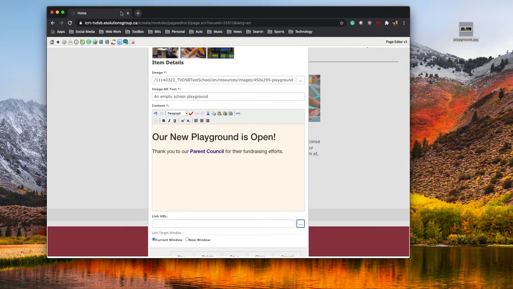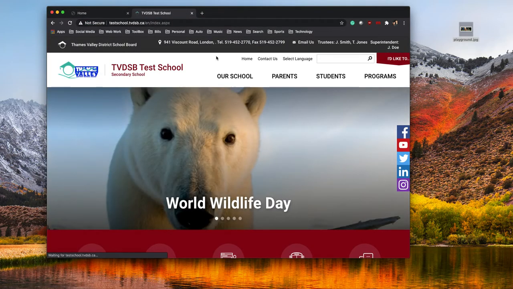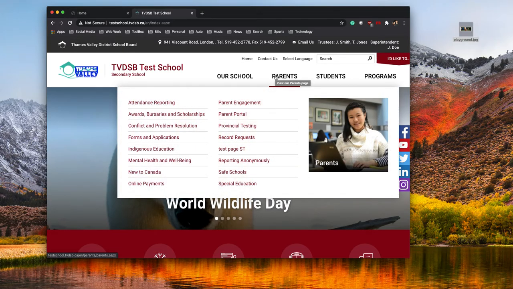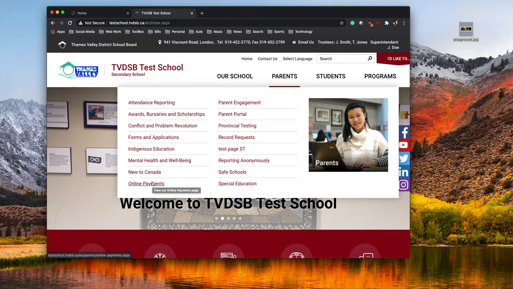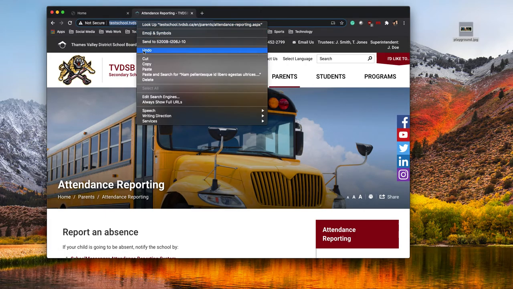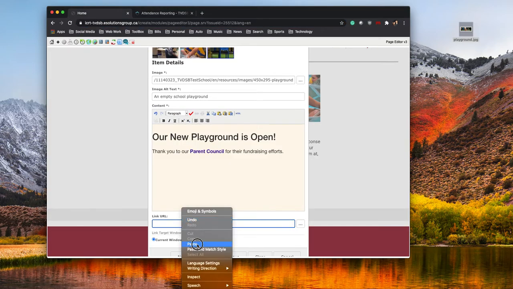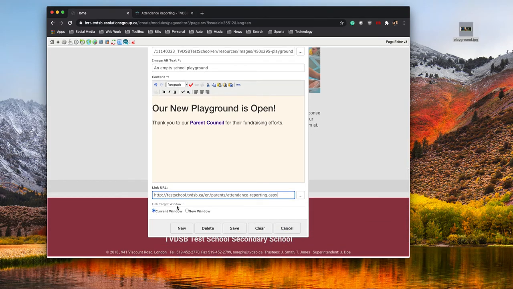Or, even easier than that, I can open a new tab, go to my school website, find the page that I would like to link to. Let's say attendance reporting. And then I would copy out the link in the URL bar and just simply paste it here. Now, because this link is part of my own website, I would set the link target to current window. However, if I was linking to a website that wasn't part of my own website, I would select new window.